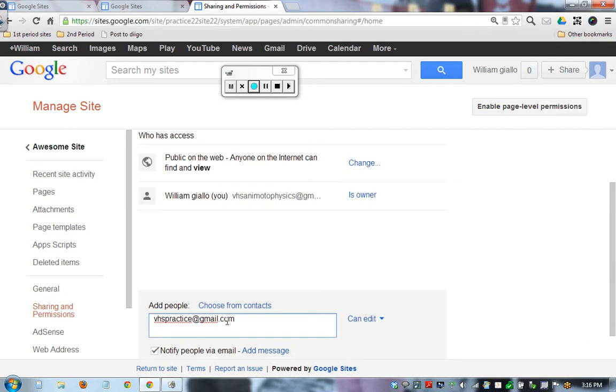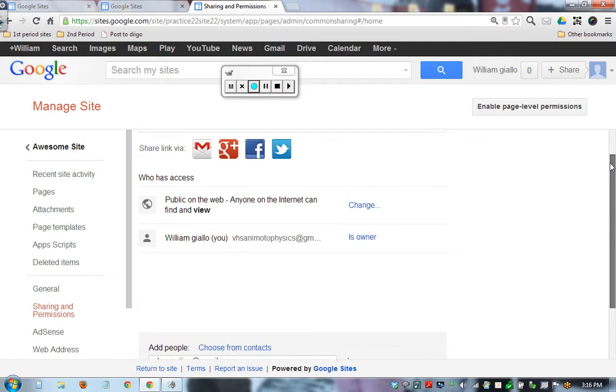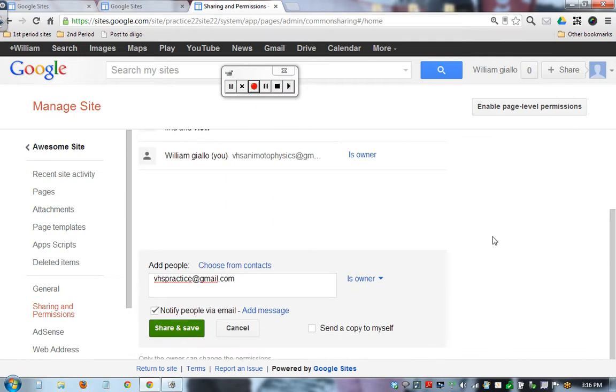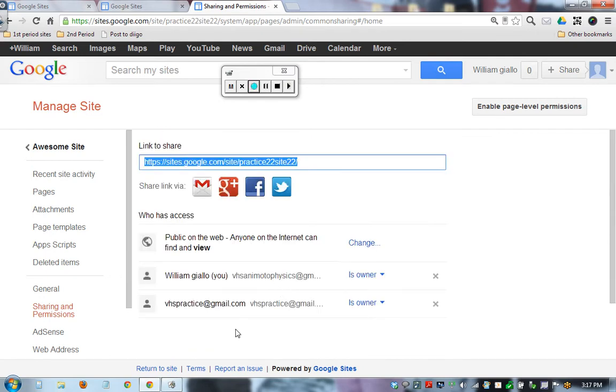This is another fake Gmail address that I have. I can share it. I can say can edit or is owner. This is new. Is owner is important because is owner means they have access to the manage site page, which is important. So you want them to be owners unless you're kind of sharing the entire site with your students and you're worrying about them deleting the page. But if you're sharing it with other teachers, you want to make sure that they're owner. And now they are free to have access to the same stuff you do.